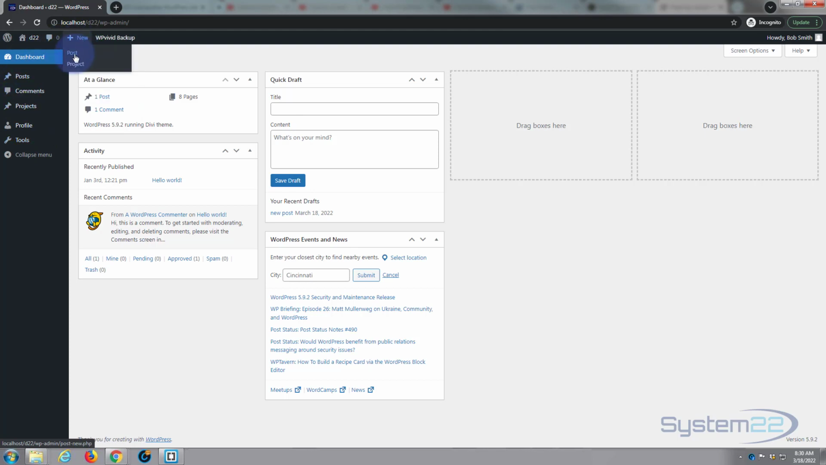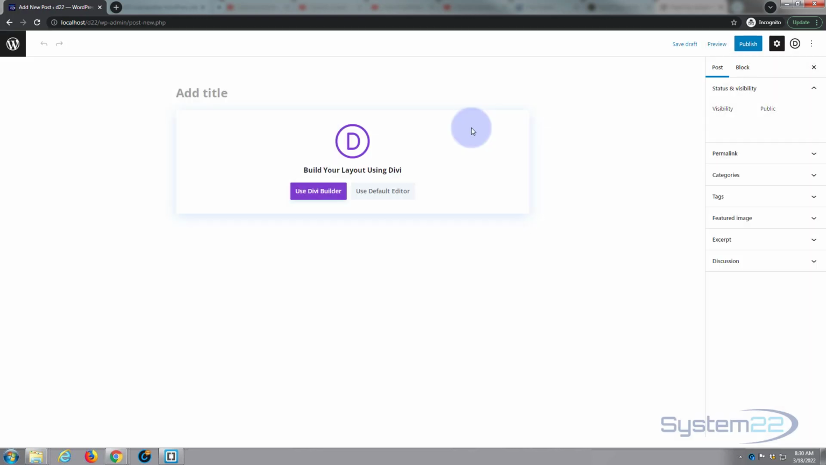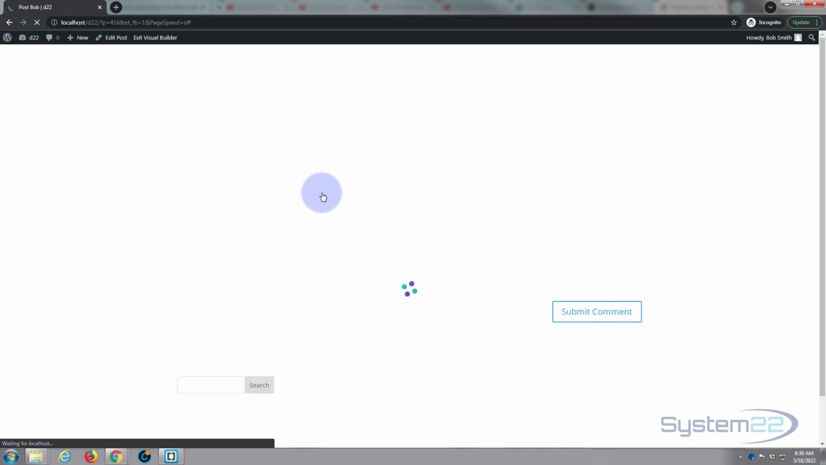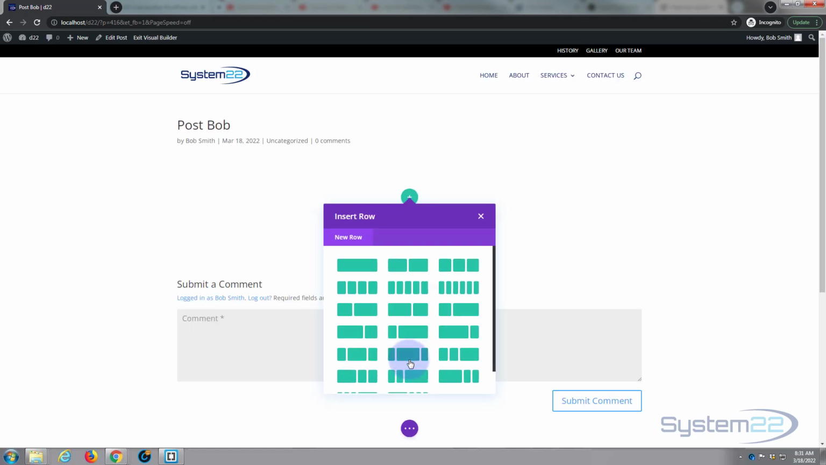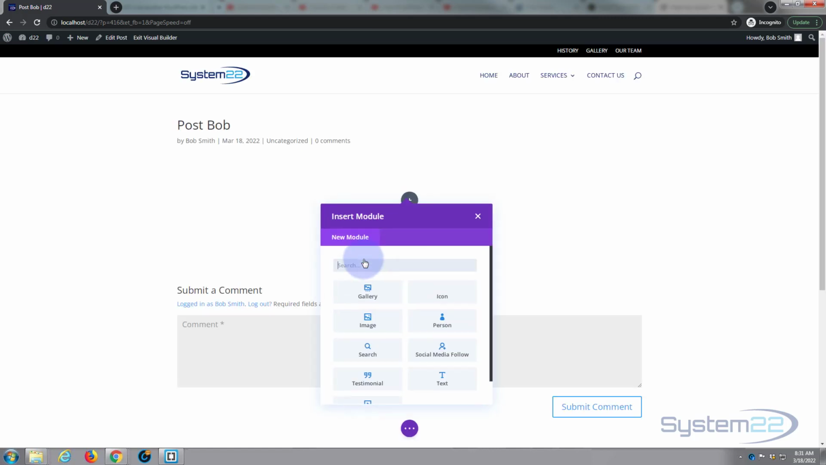And let's create a new post with him. And let's use the Divi builder. We've only got the one option here, build from scratch. There's no load from library or duplicate page or anything like that because we've switched those off. So we're going to say start building. Let's put a row in there. And as you can see, we've limited him to only being able to use these particular modules here.